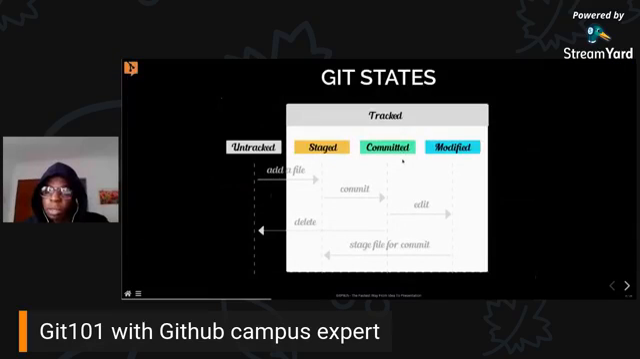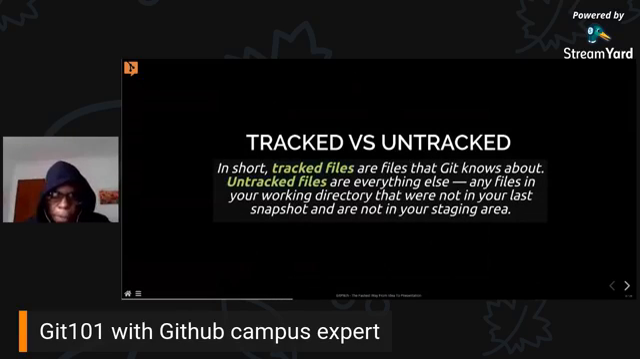So then under Git, there are two main states. There's the untracked state and then there's the tracked state, where your files can be under these two states. And then under the tracked state, your files can be under these three substates: the staged state, the committed state, and the modified state. So on the next slides, I'll be getting more into these three states under the tracked files.